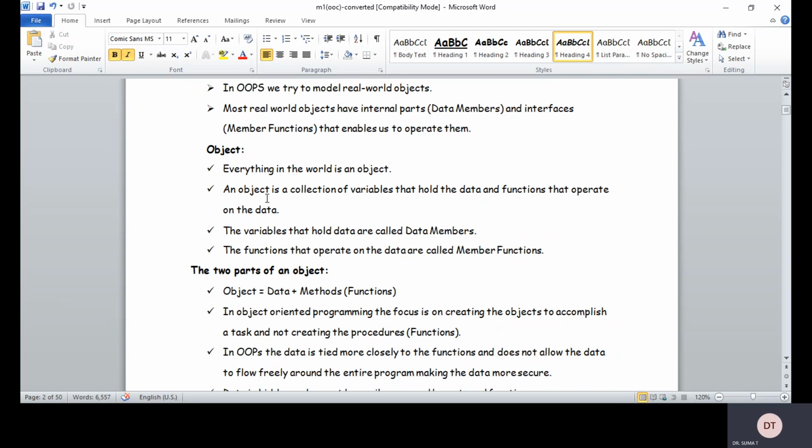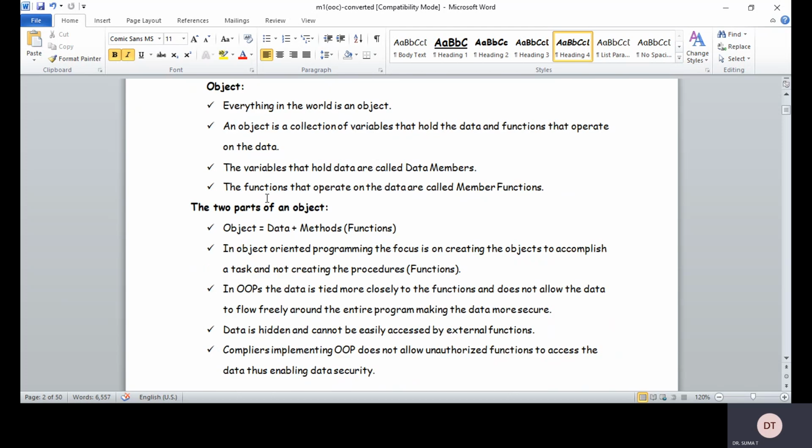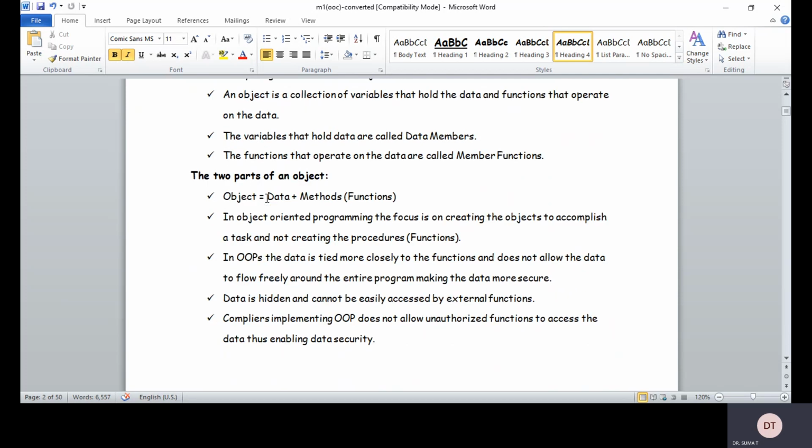In OOP, that is object-oriented programming, the data is tied closely to the functions and does not allow the data to flow freely around the entire program, making the data more secure. Data is hidden and cannot be easily accessed by external functions. Compilers implementing object-oriented programming do not allow unauthorized functions to access the data, thus enabling data security.